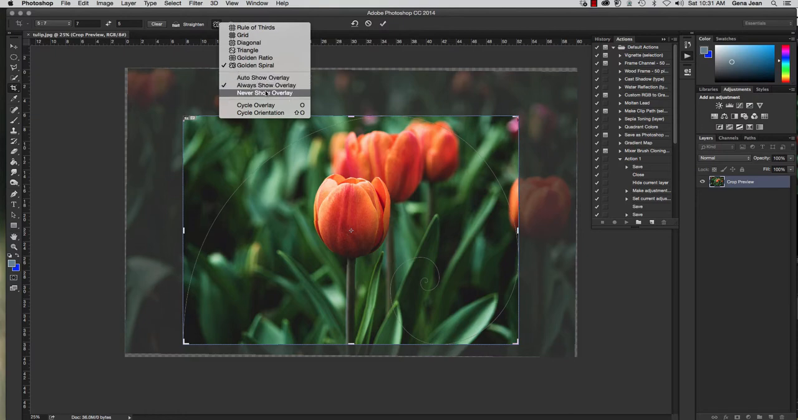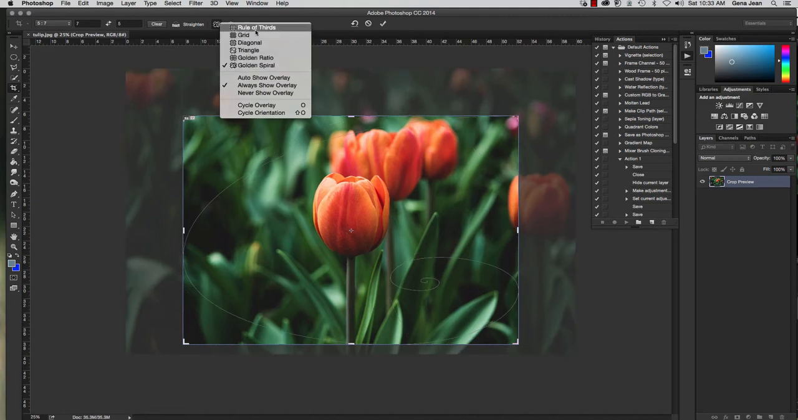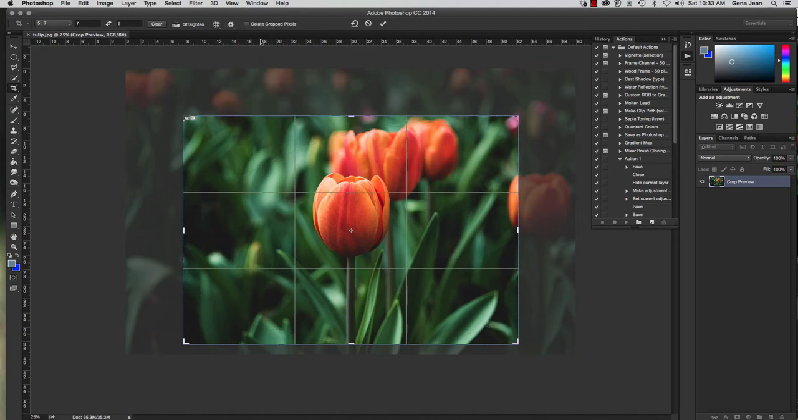You can turn it on and off, auto show, always show, never show. And so you can select the different overlays that you would like to have. We're going to go back up, and please leave yours on rule of thirds. And the rule of thirds grid appears overlaid over the image within the crop box as well.